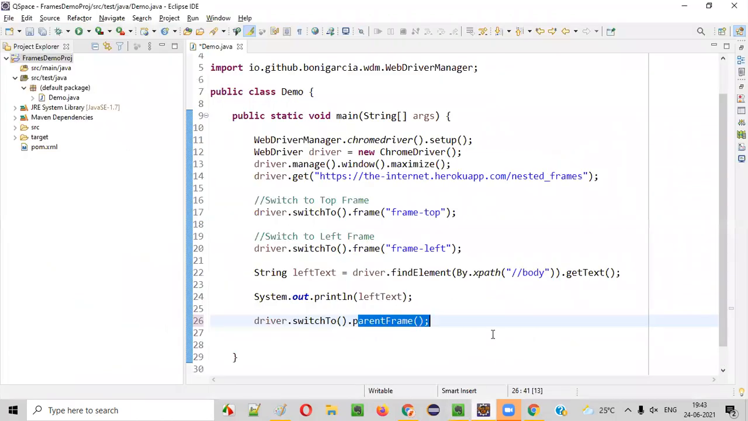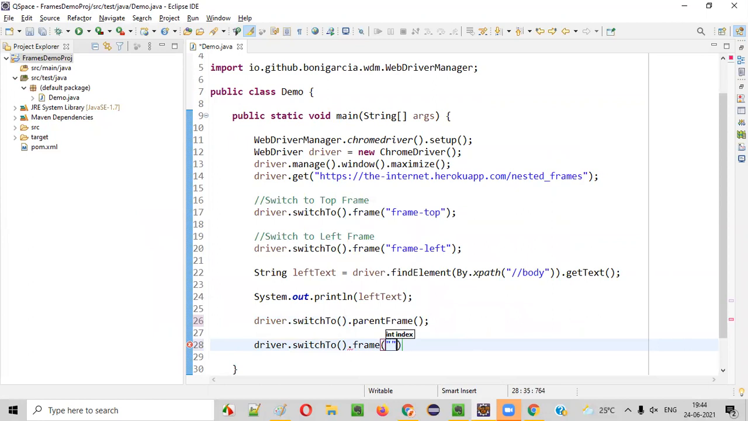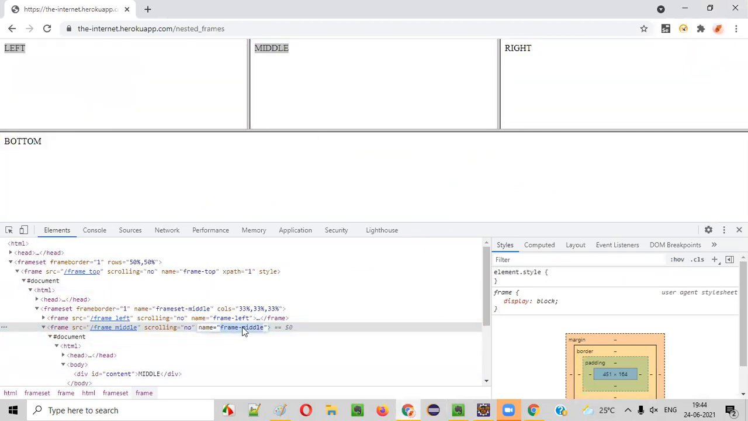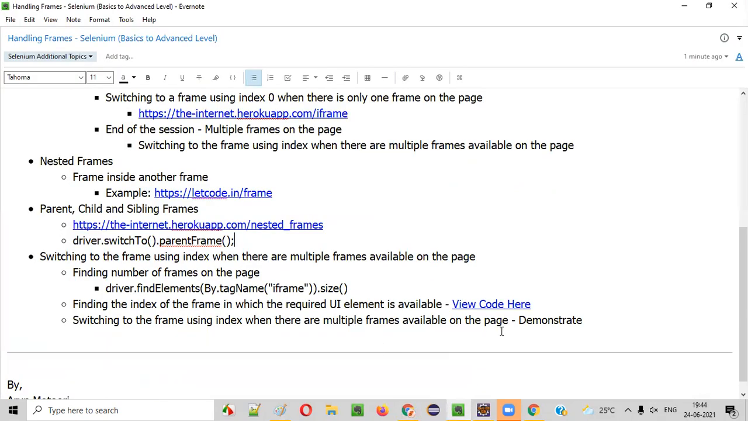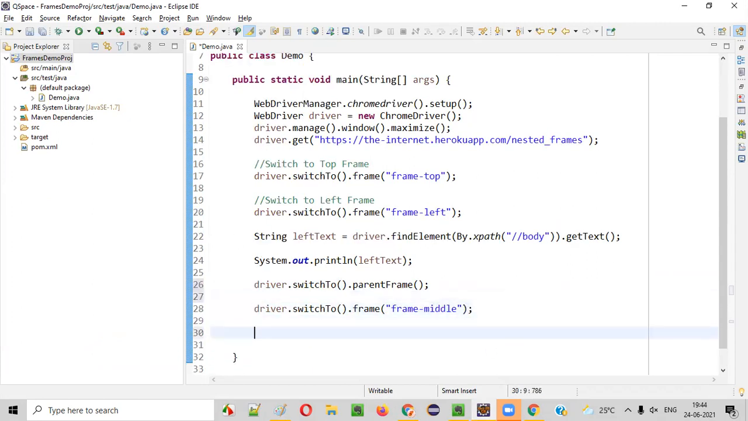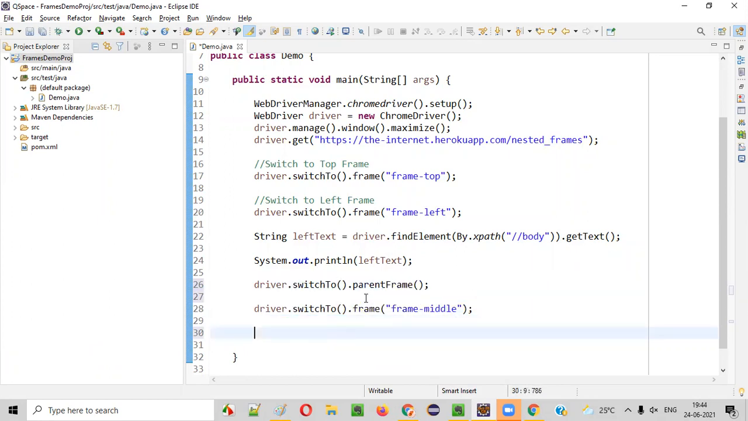How? After this I will say driver dot switch to dot frame of, and I have to provide the middle frame's name attribute value. So what is the middle frame's name attribute value? Frame middle. For locating the frame we are using this one. This time it will switch, guys, from the parent to the middle frame. Parent to middle frame is possible because middle frame is a child of the parent frame. Parent frame can see this middle frame and we can switch.